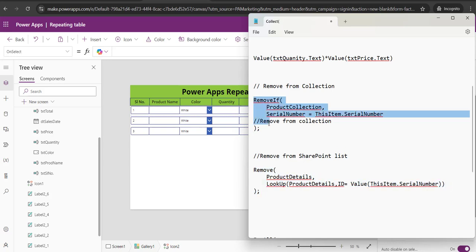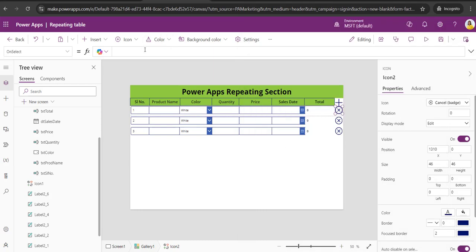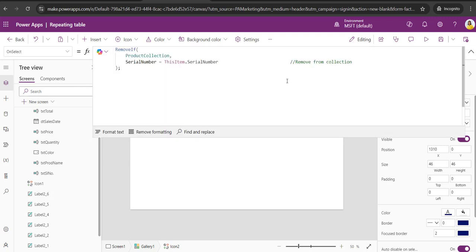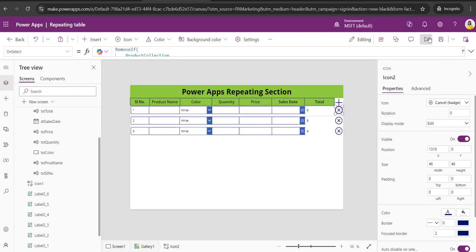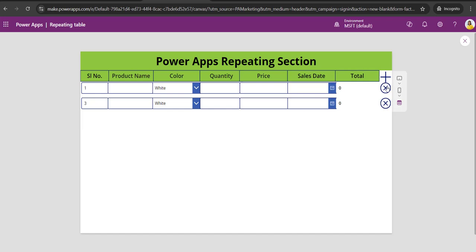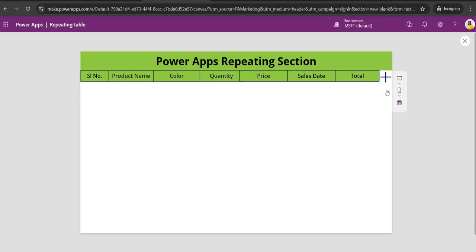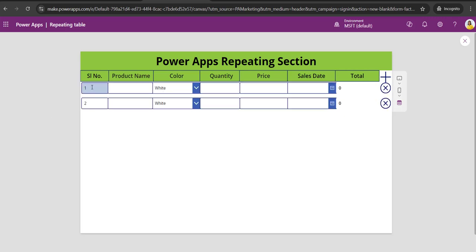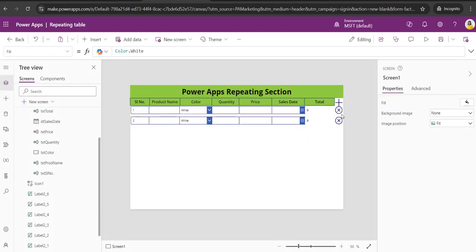So now let me remove from the collection itself. For this, I will just copy this code and put it over here. You can see here, product collection is my collection name, serial number is my serial number field from the collection, and this item dot serial number. Now I will preview it. Suppose I want to delete this middle row, and once I click on it, it will delete. Once I create again, it will come with a new row with 1 2 3 serial number. Okay, so in this way we can remove the specific row from the collection.